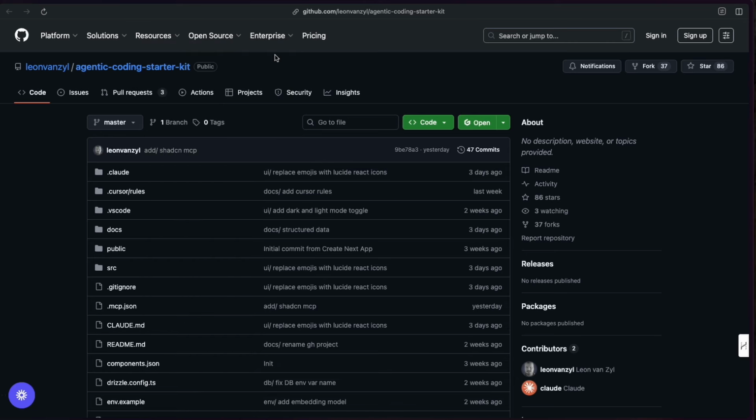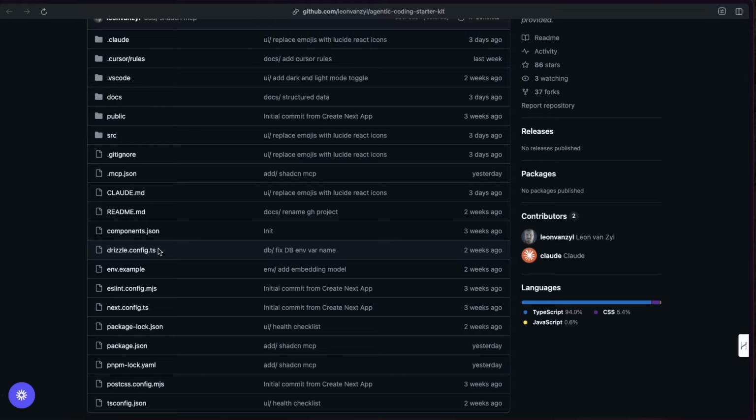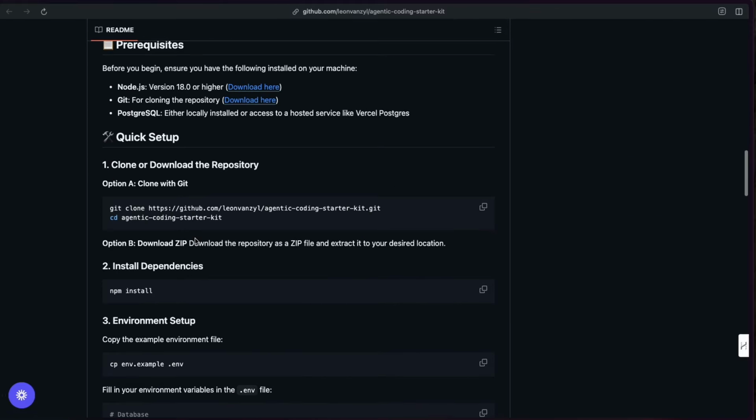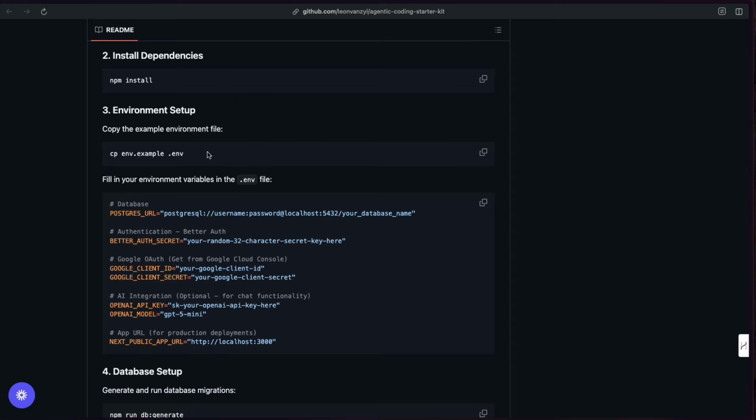And there we go. All right, and let's jump into the README file. Yeah, so scroll all the way down to step 2. There we go. So you've now just done install dependencies, number 2. So the next one that we are going to do is you can copy this command here. Let's copy the example environment file.